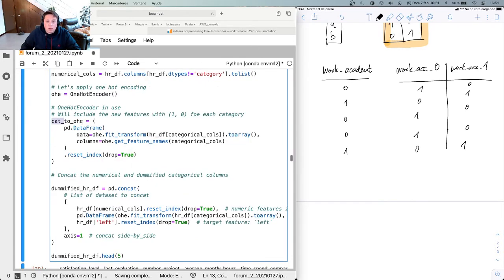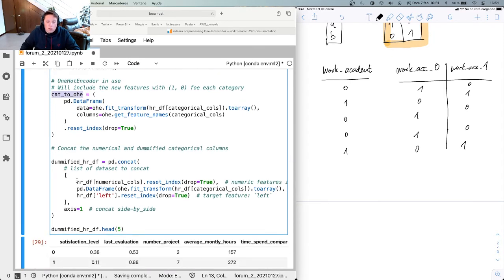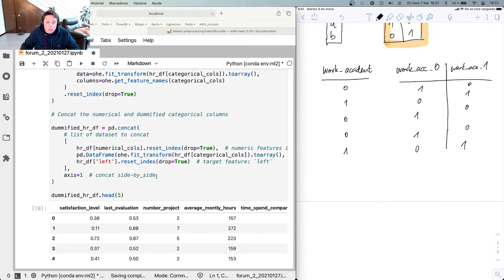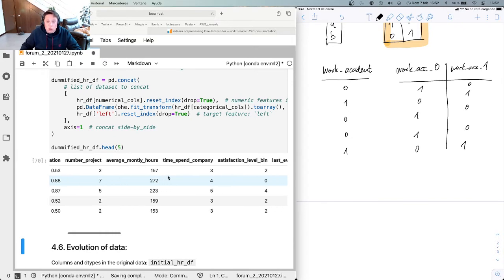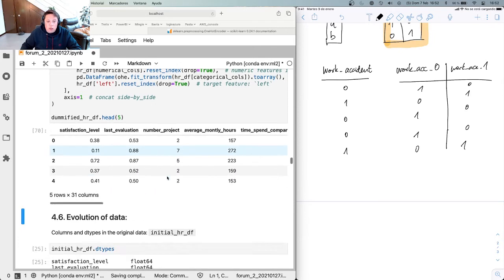Once we have this one-hot encoding data frame, we will concat that data frame to the previous one only for numerical columns. This is done here, and I am concatenating sideways: first, the numerical ones, second, the one-hot encoded ones, and third, as a single column, the target. And this is how our final data set looks. We have plenty of new features and plenty of new types.